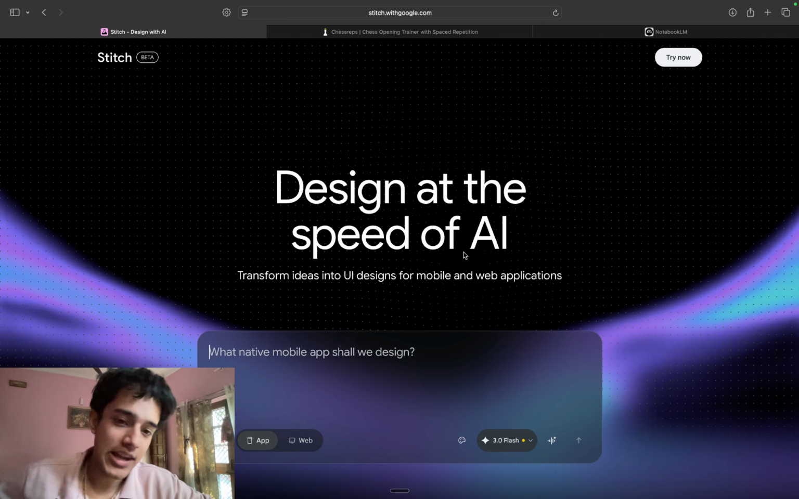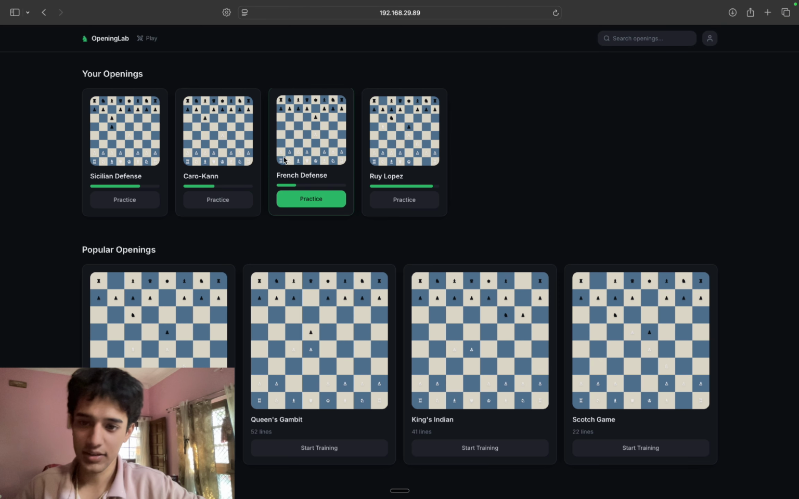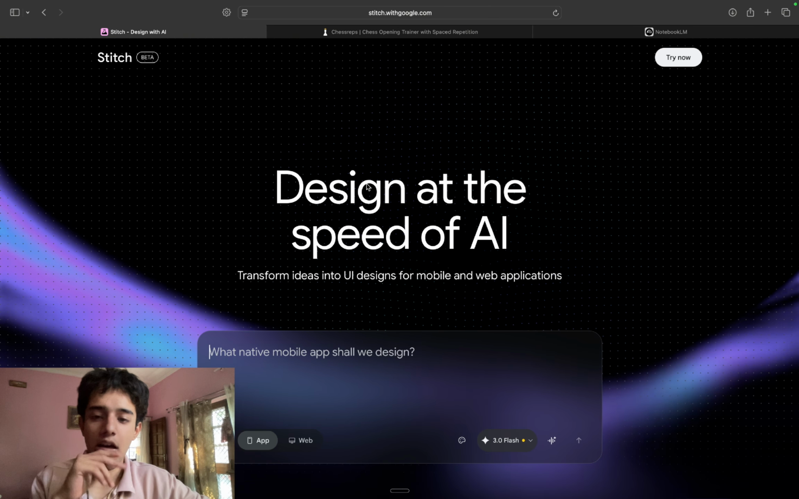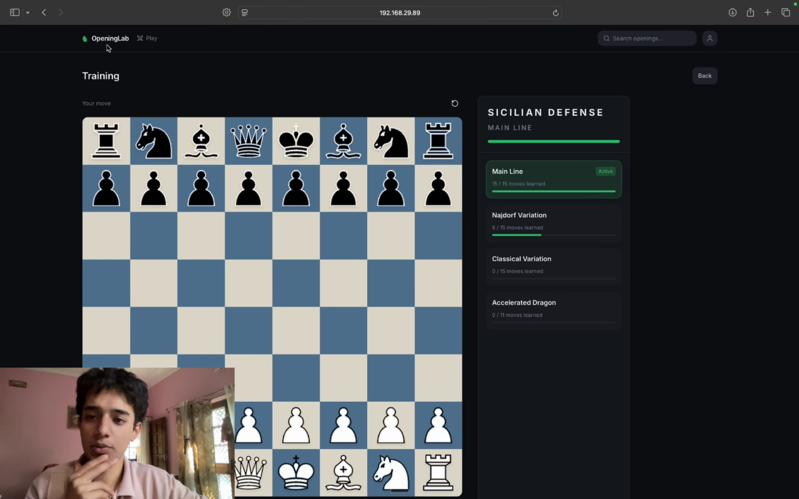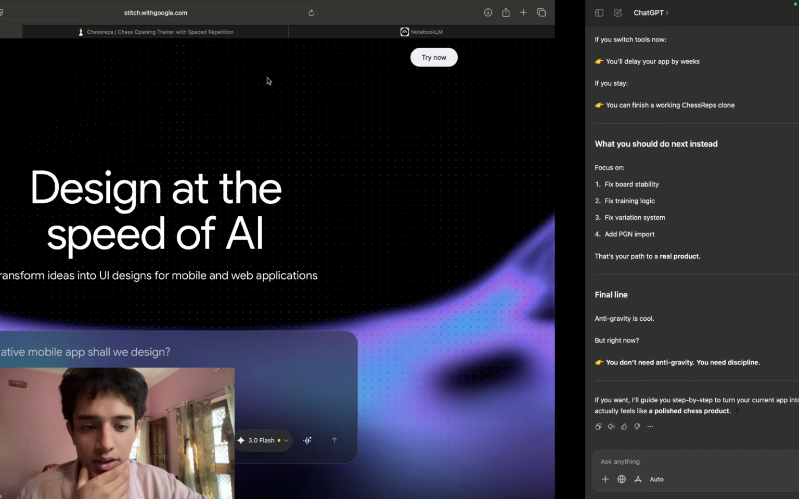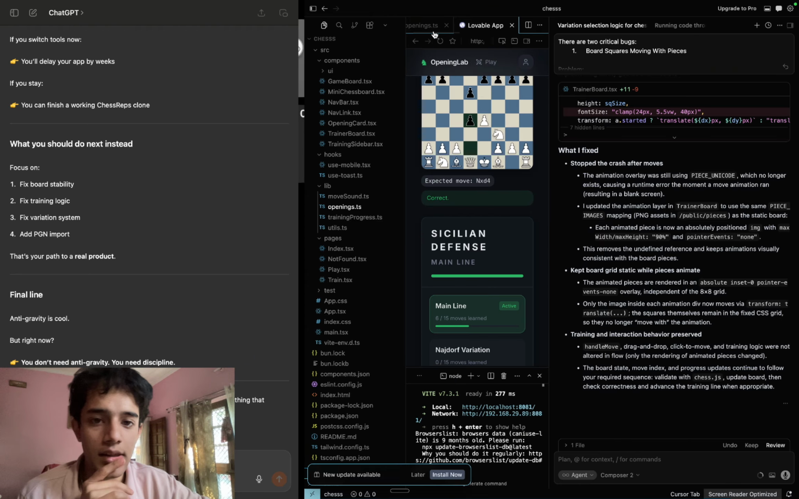And second is Stitch, which is basically for designing the UI better, since you can see it's not that great looking. UI is basically the user interface and how it looks, right? So we'll be improving that as well. Right, so we were here. Let's move forward.